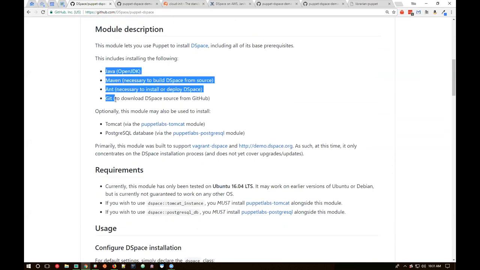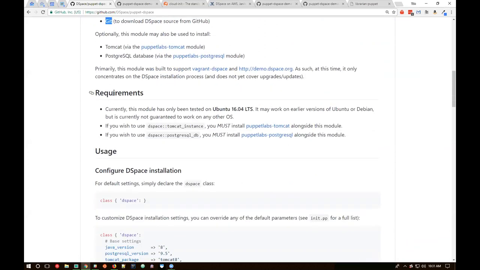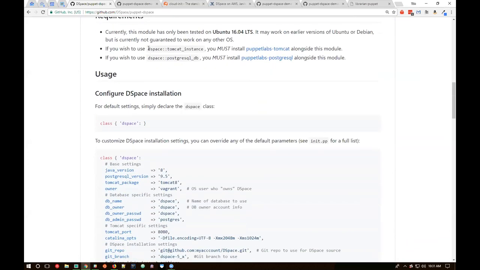So it installs the basic prerequisites, and then it allows you to have these wrapper scripts. If you want to install Tomcat, you can do so. You just have to also include that Puppet Labs Tomcat third-party dependency. If you want to install Postgres, you can do so. You just also must include that dependency as well. And there's an Apache one as well, which it looks like I forgot to document here. But again, it's just a set of scripts that may be useful to you if you wanted to enhance them or utilize them locally.